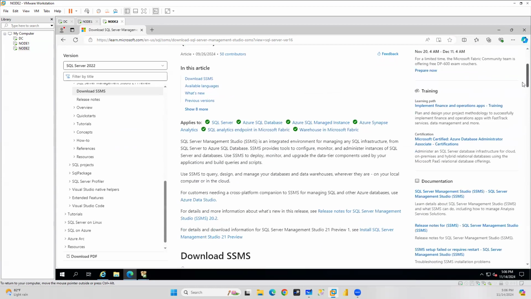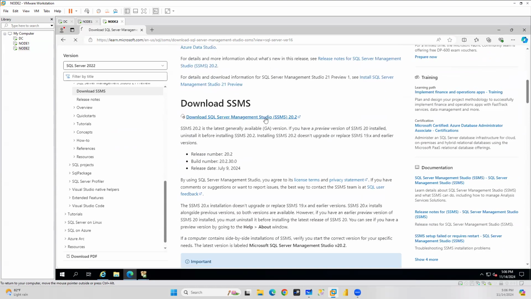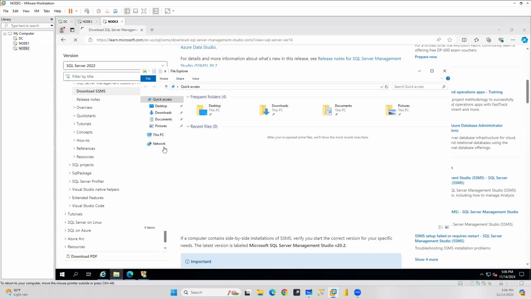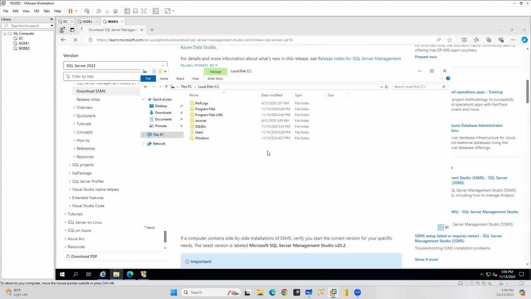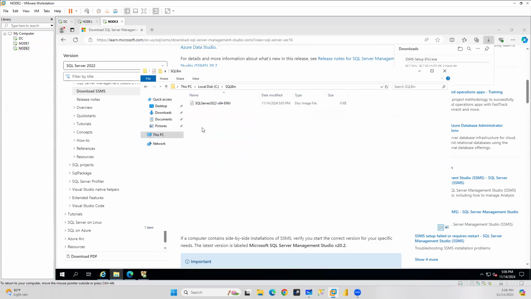Once it is downloaded, move everything into the folder you created on the C drive. You created the SQL binary folder on the C drive, right? So here it will place the SSMS, and here it will place the SQL Server setup file.